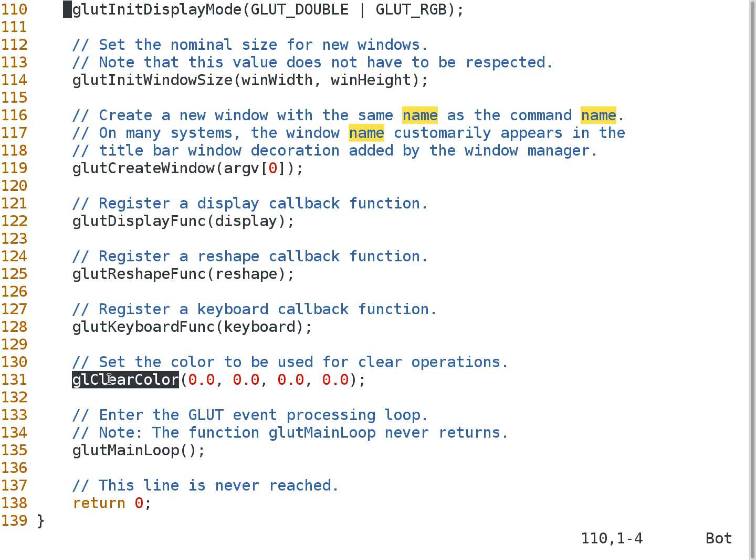Then we call glClearColor to specify what's the color to be used when we clear the graphic windows. And this is specified in terms of an RGB alpha value.